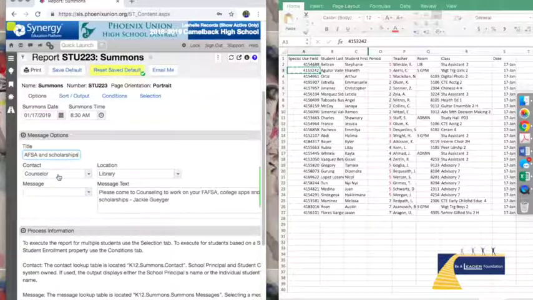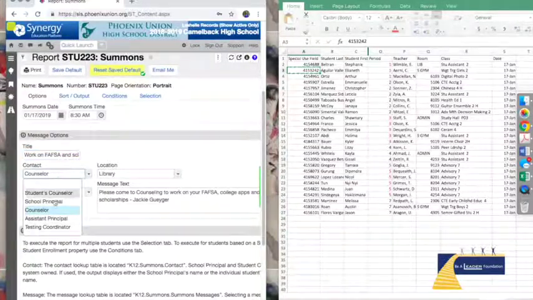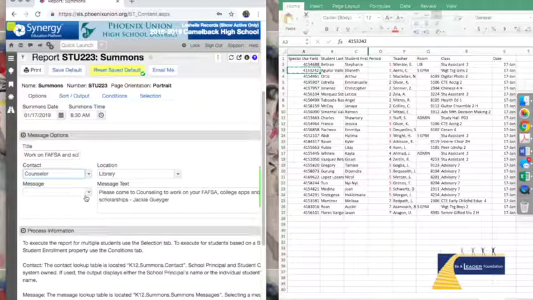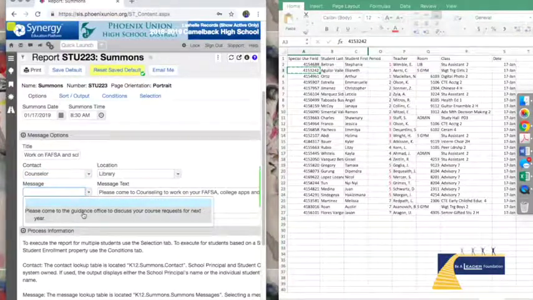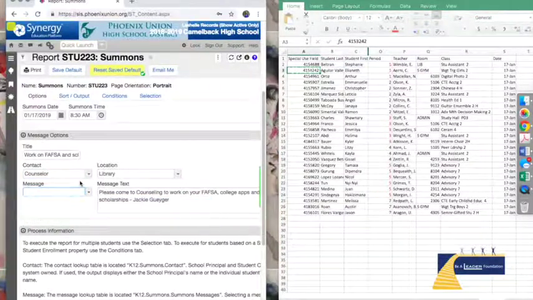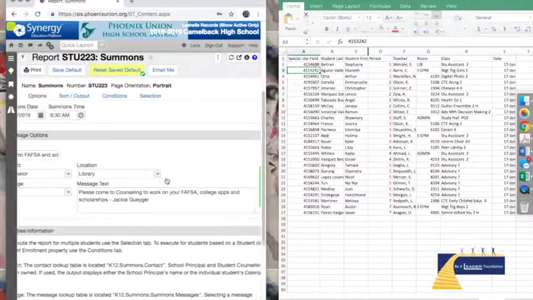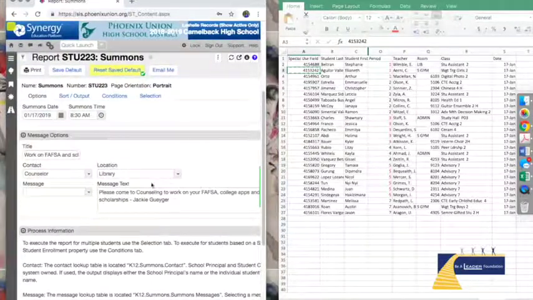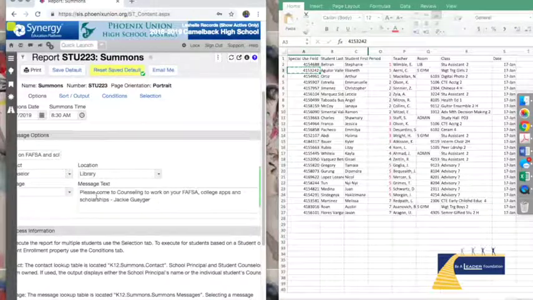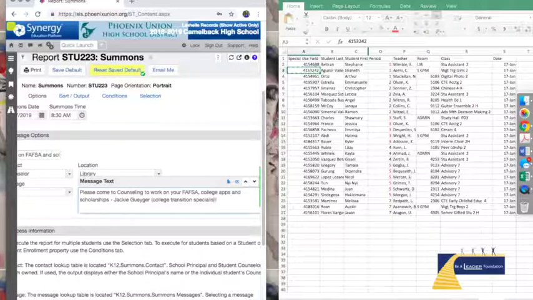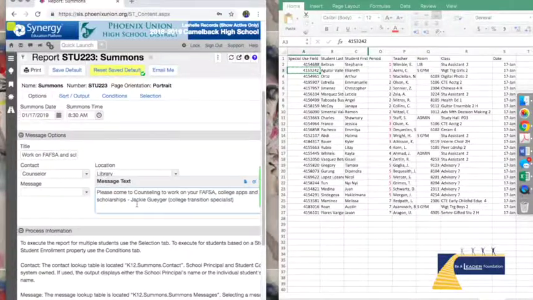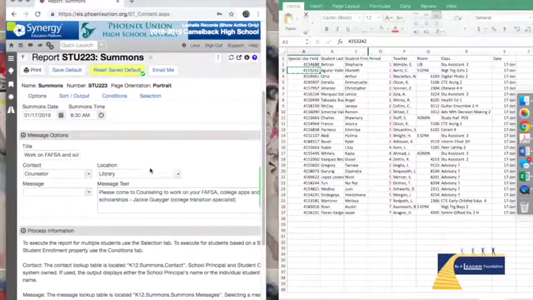And then contact, it is required to put a contact, so the best thing to do here based on our list is a counselor. Message, there's also a message that's standard, but you can also customize the message. So what I decided to do is put this, please come to the counseling to work on your FAFSA, college apps, and scholarships, and then my name. You can also put your college transition specialist or whatever it is that you want to put there. Every pass that you create is going to have this message.